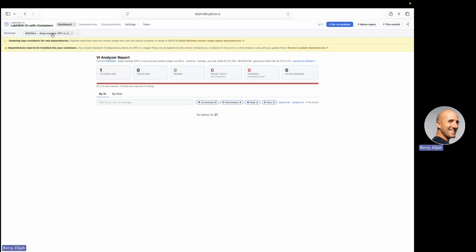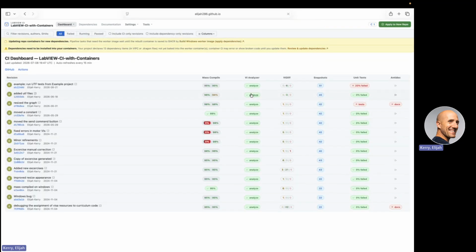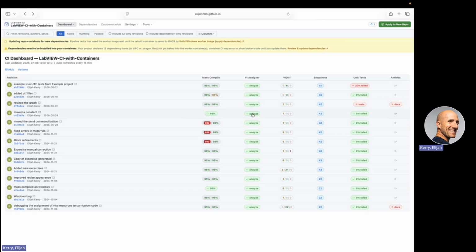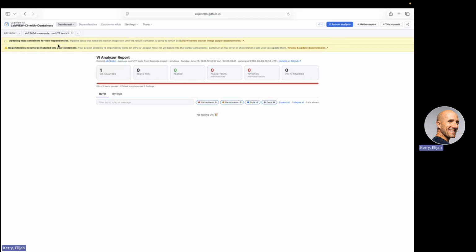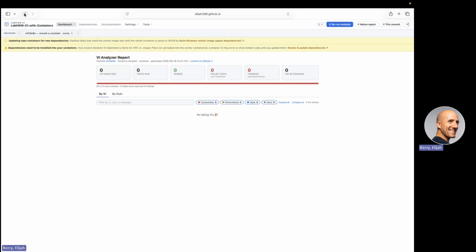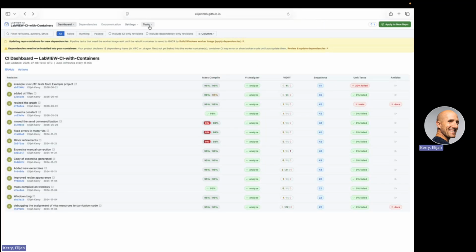If we go to a more interesting one, let's go back to our dashboard and find one. This will actually give me a rich report where I can see the output of VI Analyzer displayed. Looks like all these are missing the rich output I want, which is actually a great example to then go and show you how we generate those.